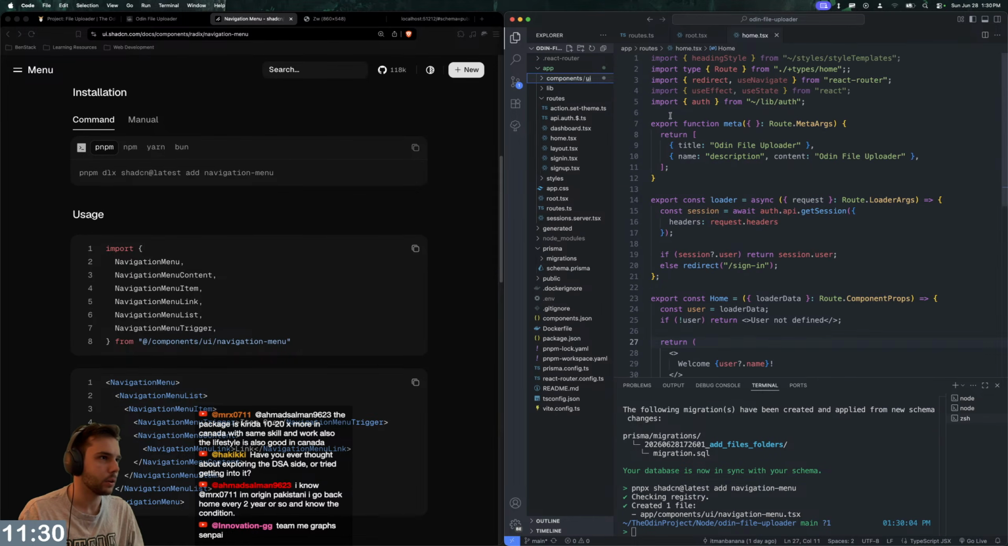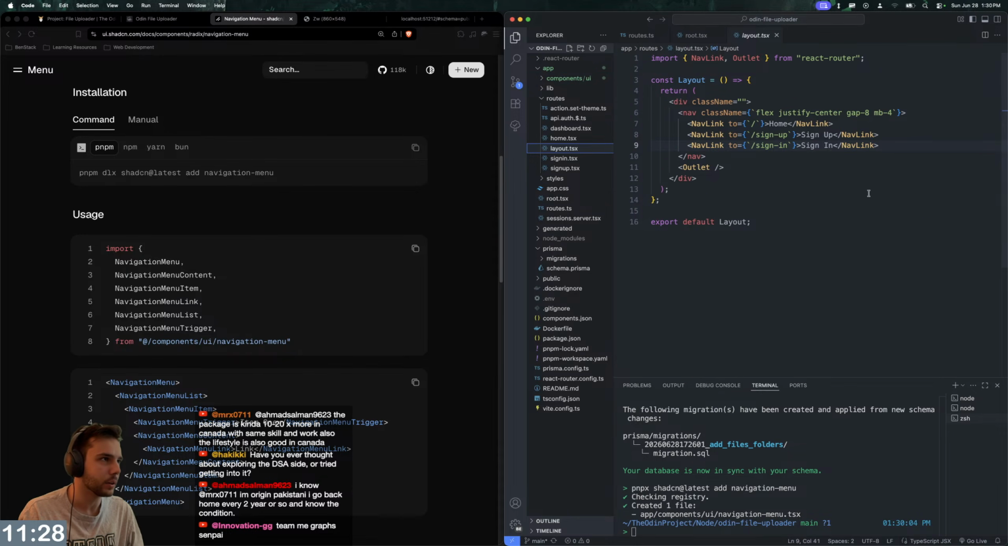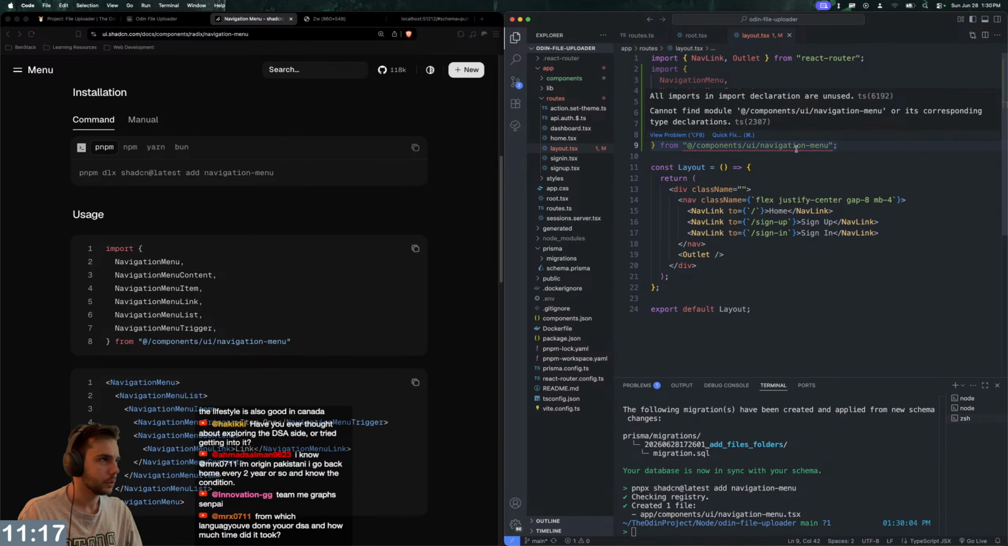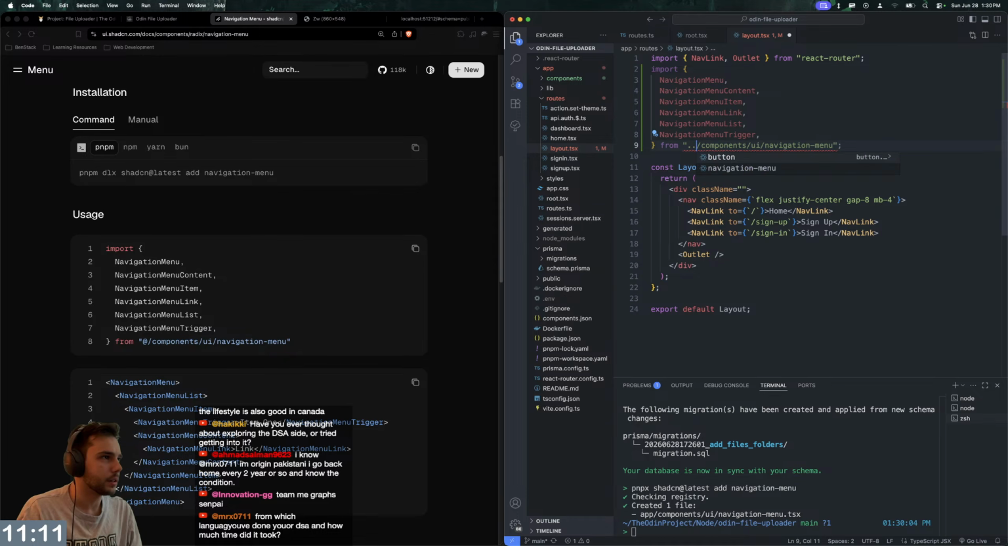And then we'll go into our, I think it's actually layout here. So we'll do this import here for all of these things, right? Remove it. Wait, why can't it get the components here? Maybe because I need to do this. There we go. Okay.